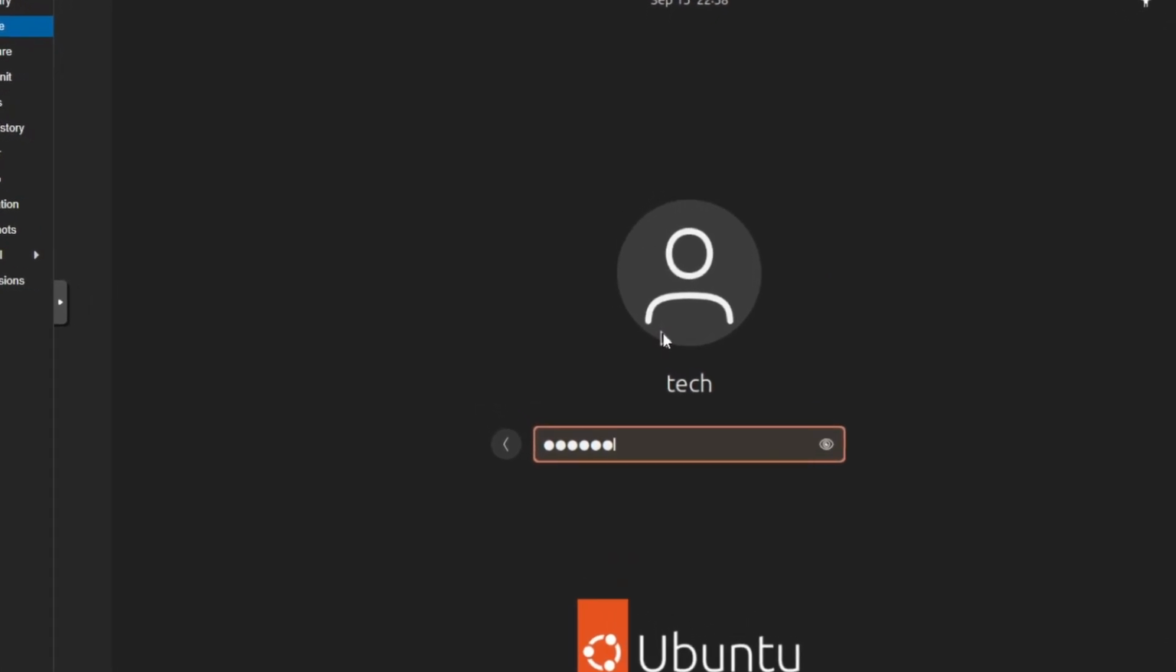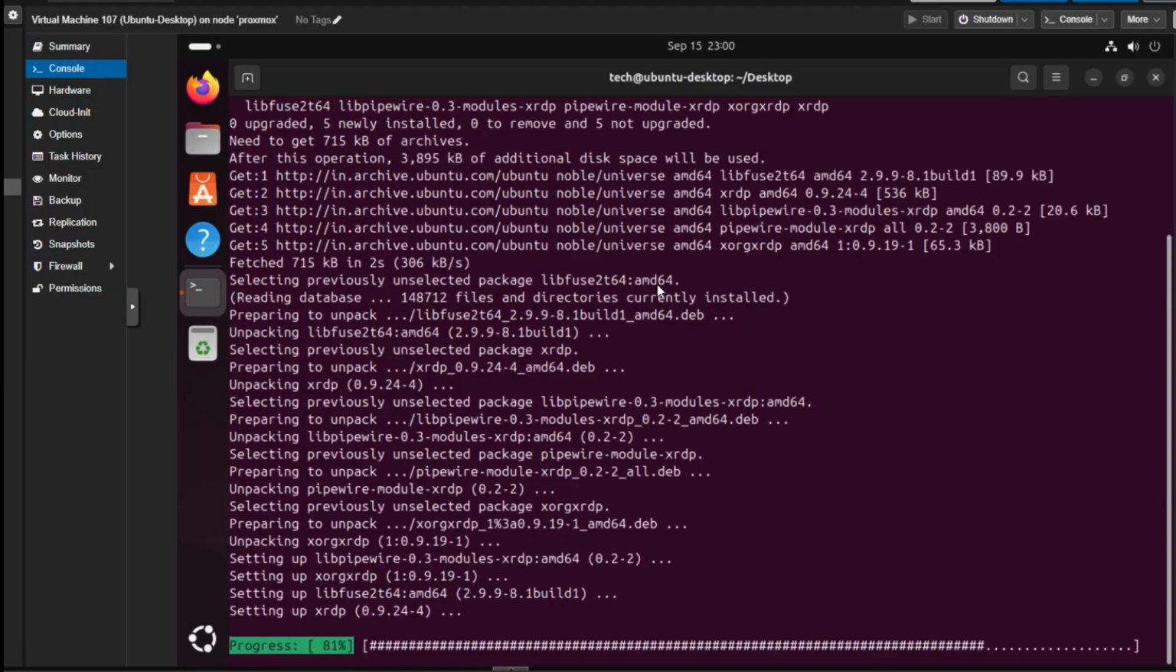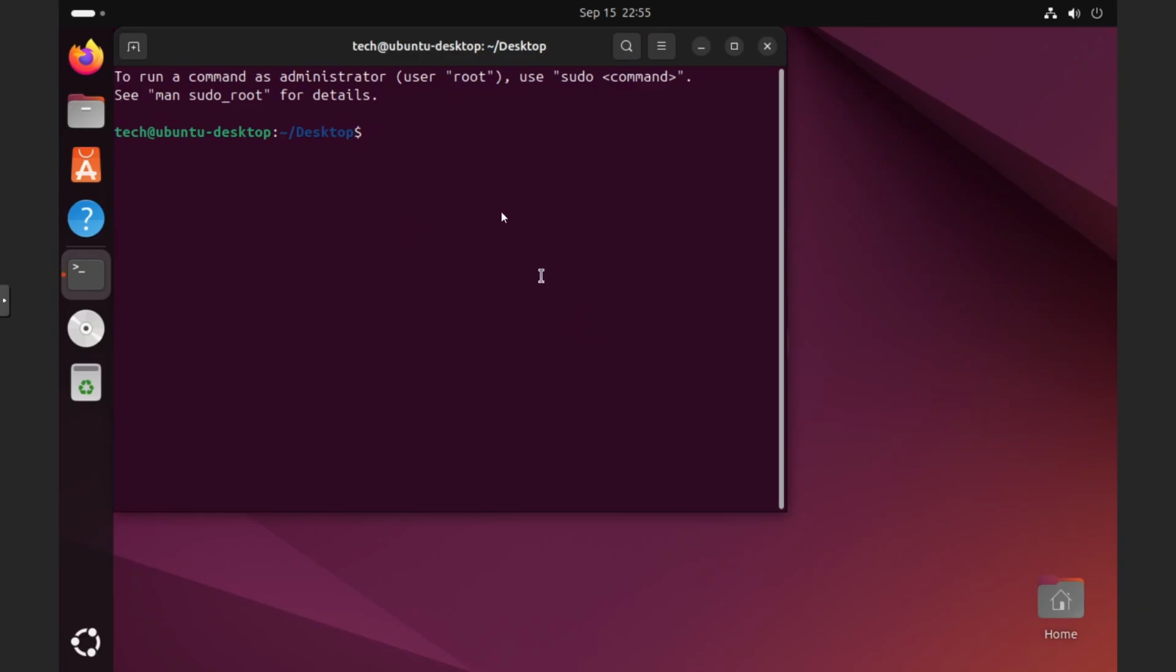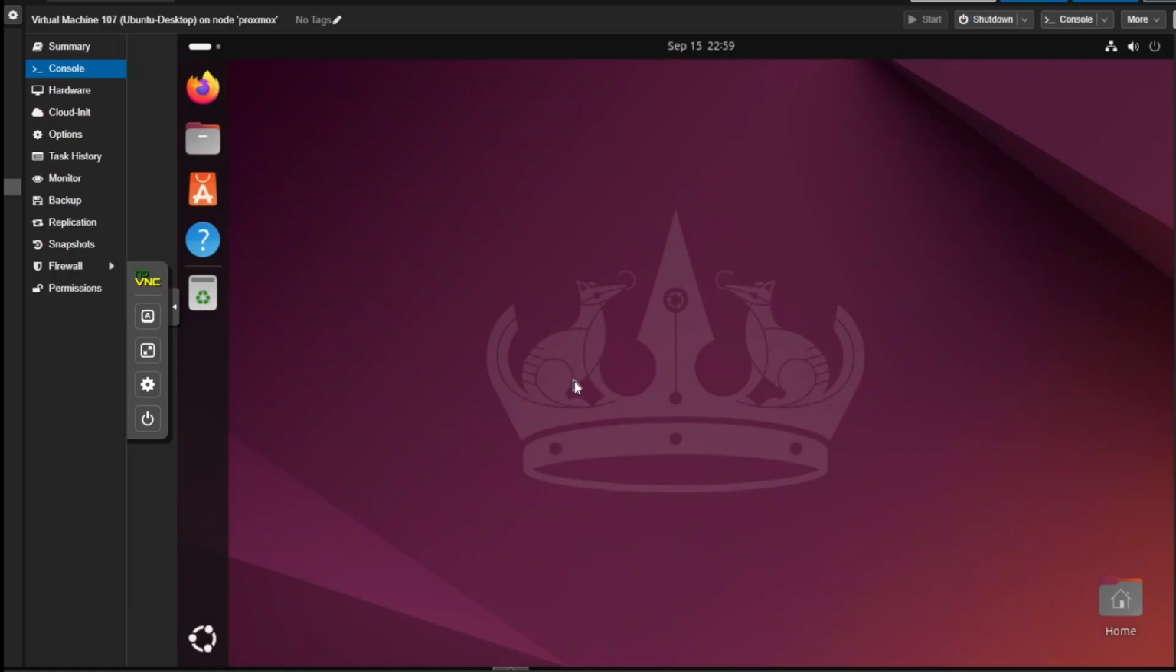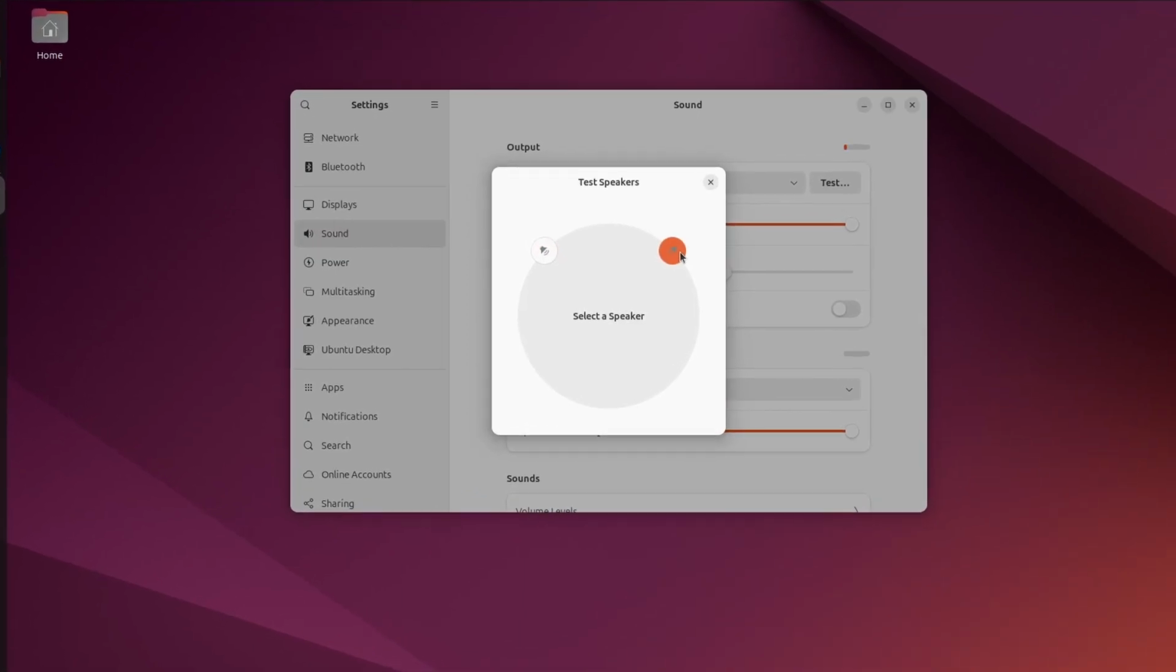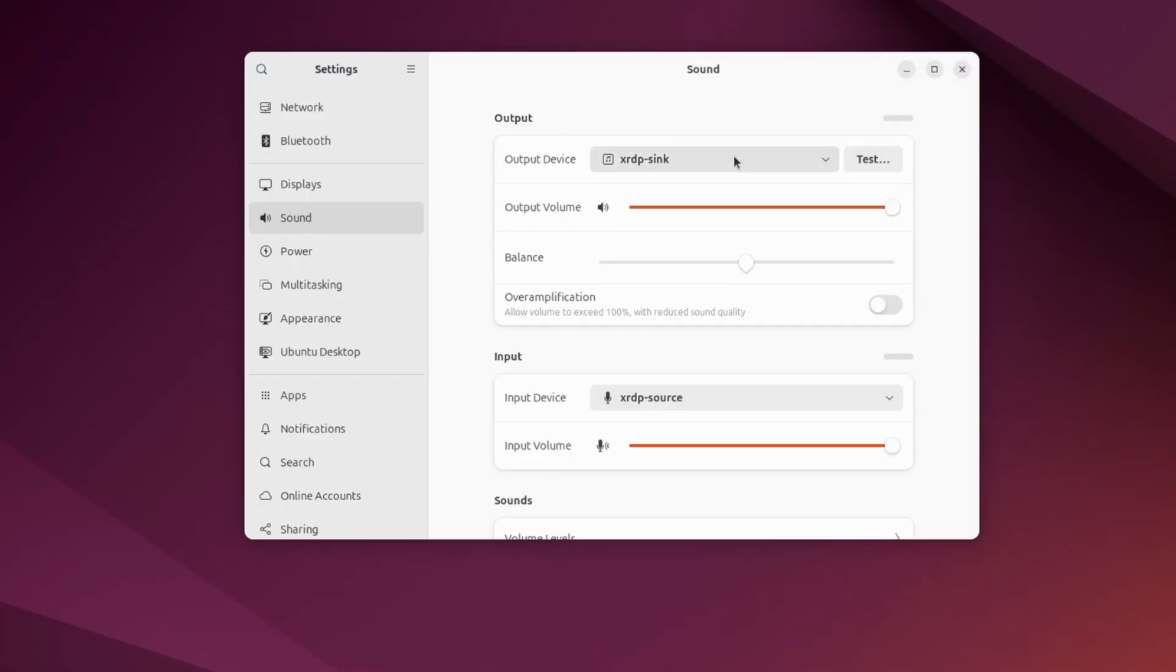Once we are able to log in, we will configure it to remotely connect to this Ubuntu VM. The experience will be much better than the Proxmox GUI. And also, we will have remote audio support.